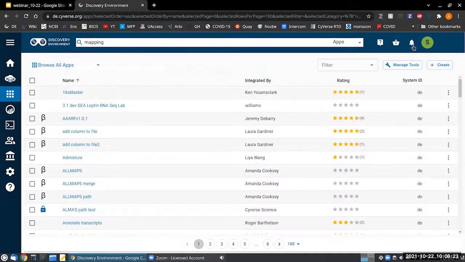And let me point out these 2 buttons here. We can't talk about it in great detail today. It can be a webinar unto itself. And if that's something you'd like to see, you can email support@CyVerse.org or go to our learning.CyVerse.org, read the docs page to see the documentation for how to integrate your own tools and apps. But you're going to do that using the Manage Tools and Create buttons.